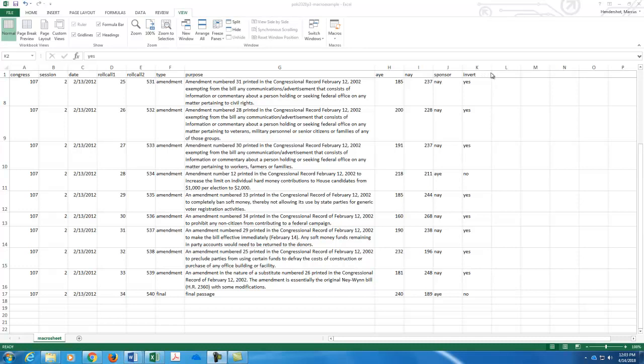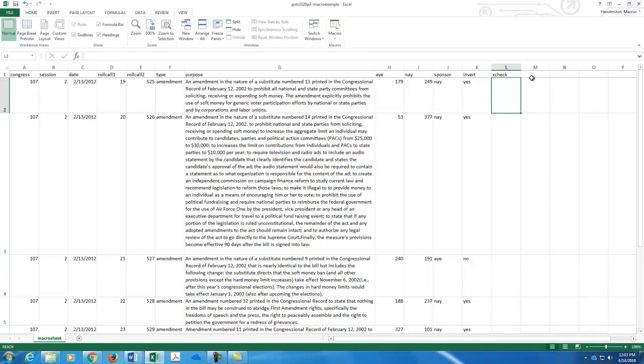Okay, one final thing that we have to do in the macro sheet before we move on to recoding these votes is that we need to insert a cross-check column. So I'm going to just enter a label, xcheck. And what I want to do is get a value in that column that I'm going to use to make sure that I did my recoding correctly later in this process.